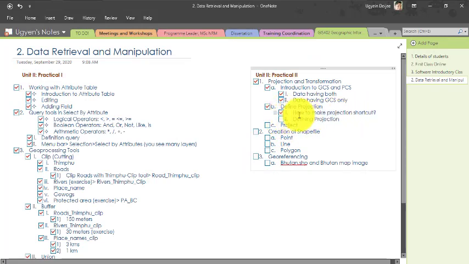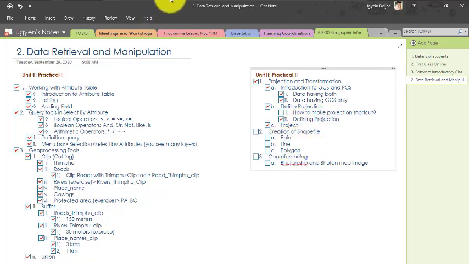How to make a projection shortcut, I'll look at in a while when we are doing a projection. So Define Projection is done. Let us now project that data with the Project tool.